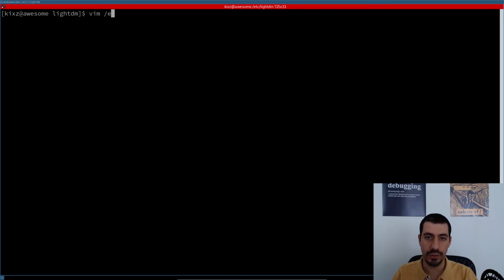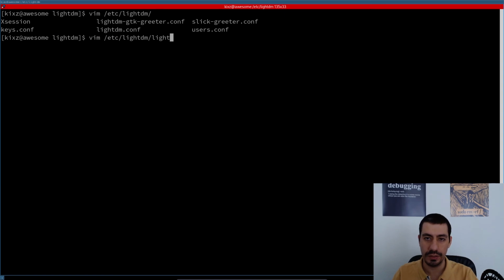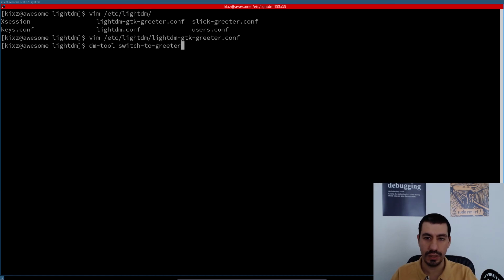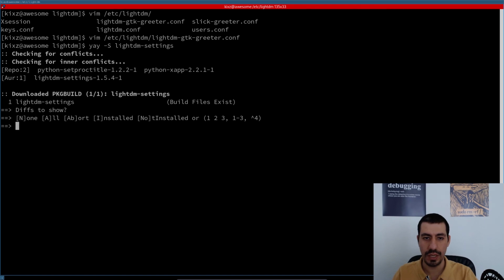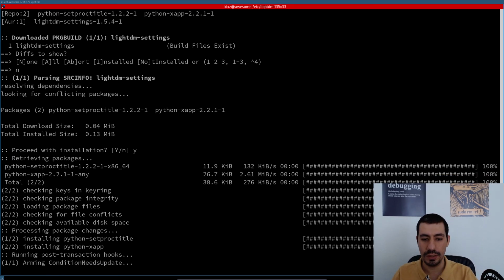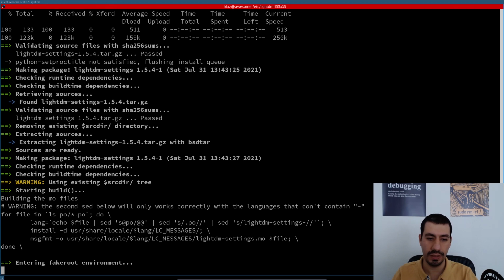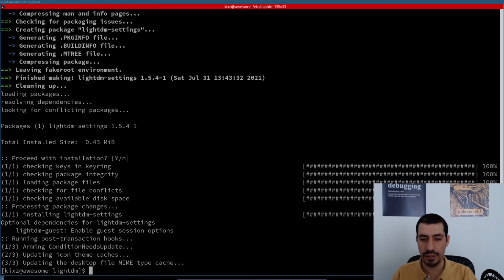And now if I open the GTK greeter config file, you can see that it sets the background to the Arch Linux PNG, right? So this is when it comes to the GTK or the default greeter. If you want to change it, just install lightdm-gtk-greeter-settings. If you want to customize your Slick greeter, you need to use an AUR package, and that one is called lightdm-settings. Once you install this package, you can configure or customize your Slick greeter via a graphical user interface tool. So let me install this one and then I'm going to show you.